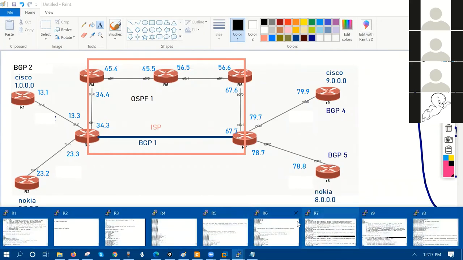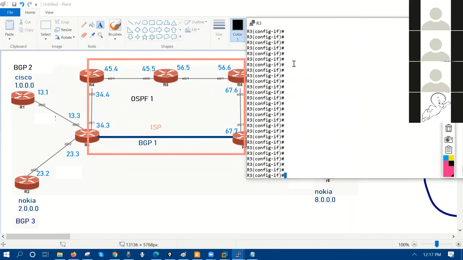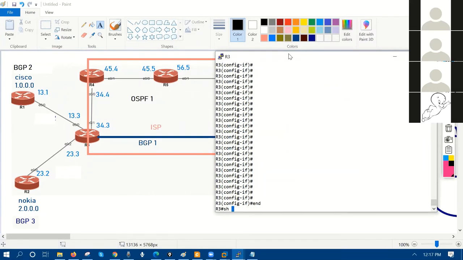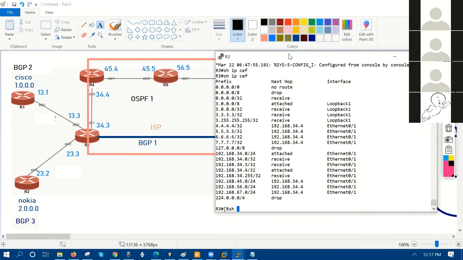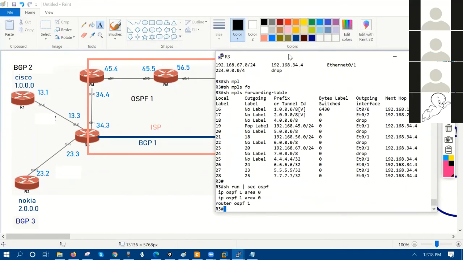Sir, can we see the forwarding table, the EIGRP table once? Okay, I'll show you everything on the EIGRP table. Right now on R3, IP CEF is enabled, right? So the MPLS forwarding table, working fine, right? No label, no label. Show run, type section OSPF. So on this particular interface, OSPF is enabled.